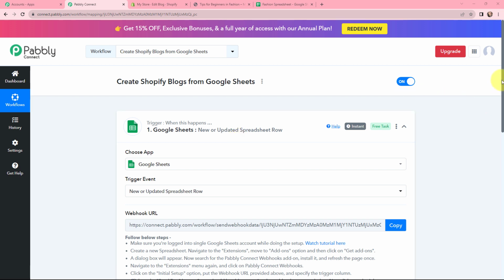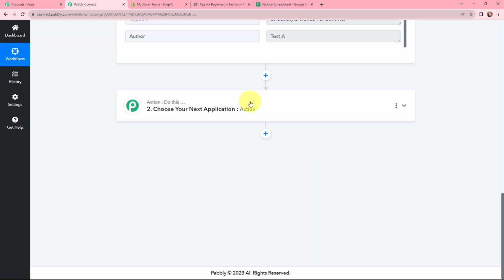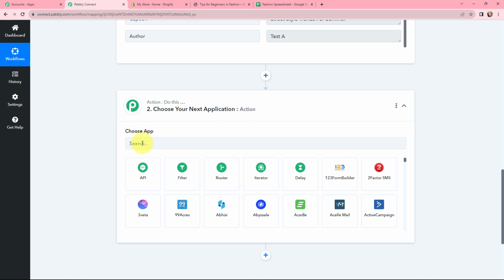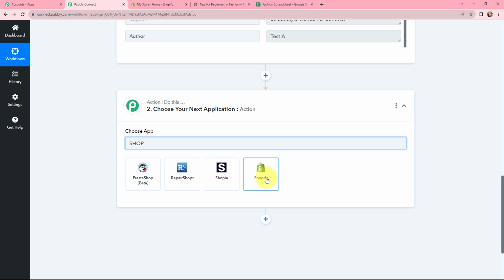Now moving further, I will simply scroll down, and over here in this action window of mine, I will be selecting the action application as Shopify. So here it is.